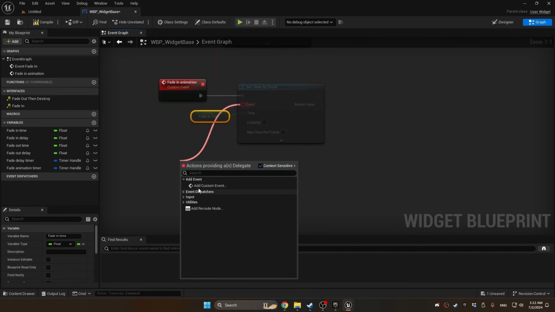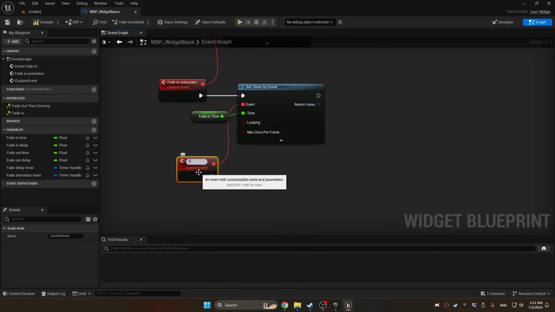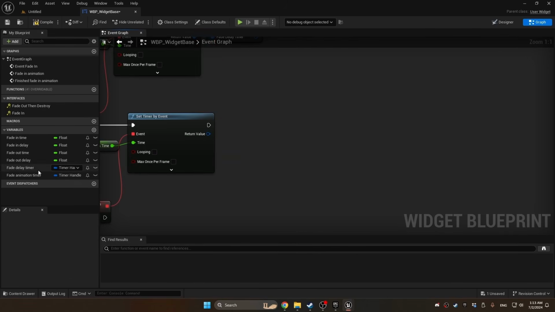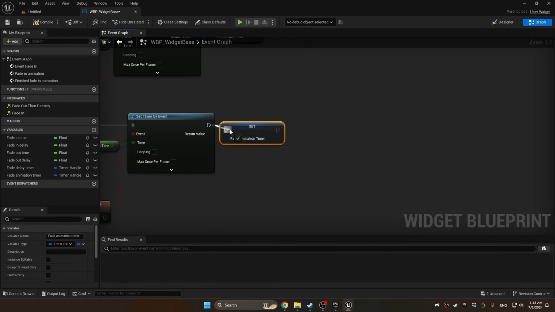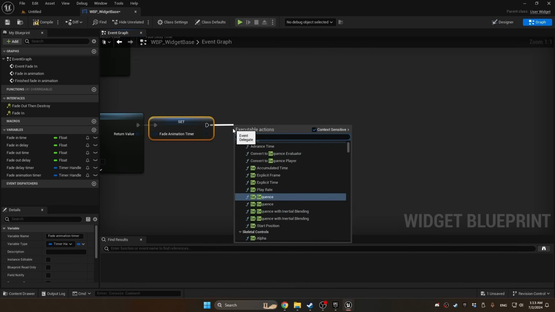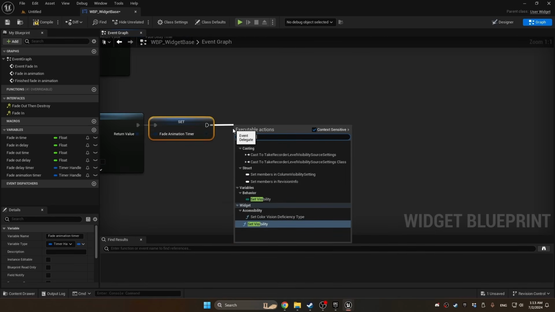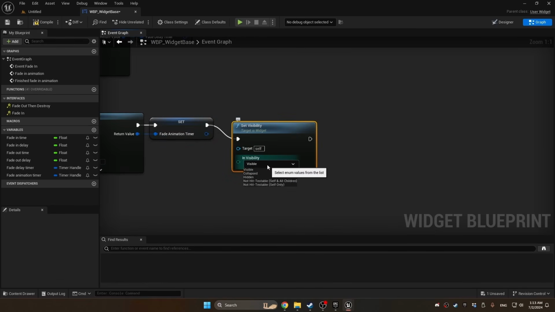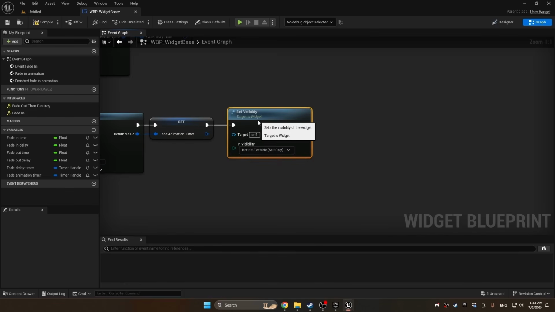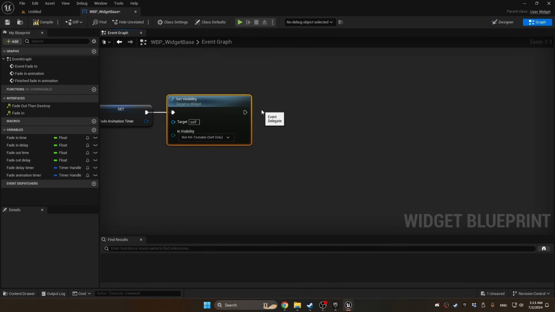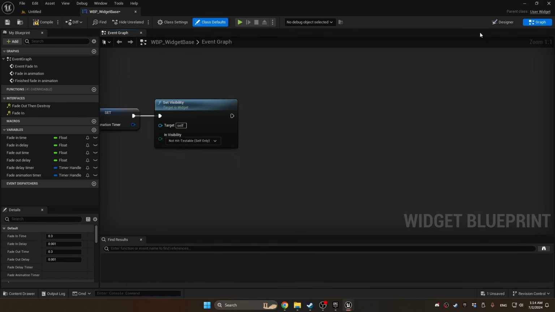And it also wouldn't hurt to have another event down here called finished fade in animation. And here we're going to use the fade animation timer. And we're going to set visibility. Now to not hit testable self only. And the last thing we're going to do here is create an animation.